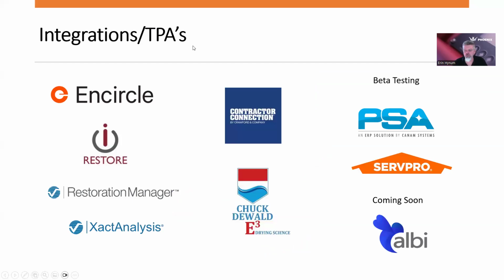Okay, as far as integrations, we have current integrations with Xcelerate, iRestore, Restoration Manager, Exact Analysis. We have partnerships with Contractor Connection. We're a preferred provider there. We have the Chuck DeWald E3 program built into our app. That doesn't have to do with asset tracking. These have to do with DryLINK jobs.